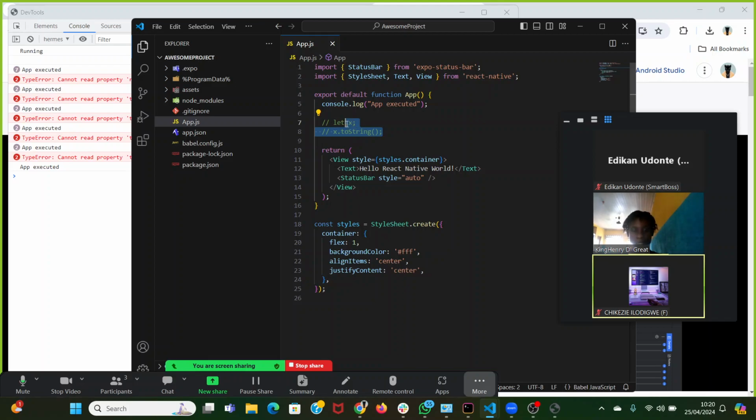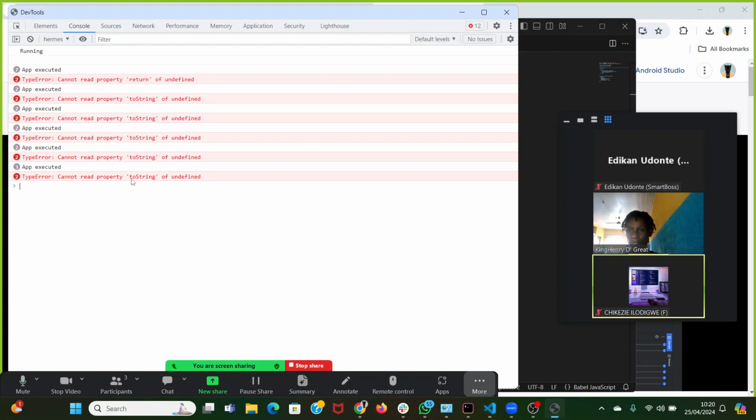So now, as you can see in my debugger, the "app executed" is being logged, which is what we console.logged, and then we are getting the error: TypeError, cannot read property toString of undefined, right? So what does that mean? Edikan, Chikeze, what does that mean?